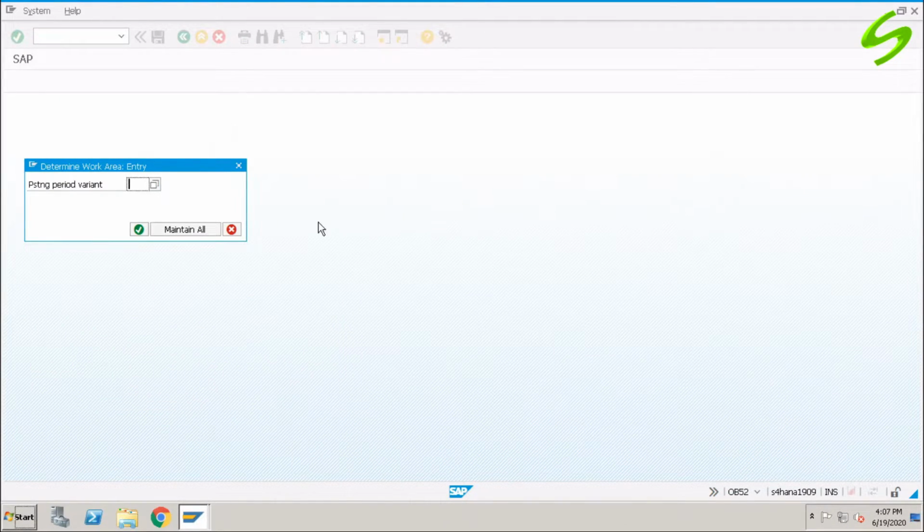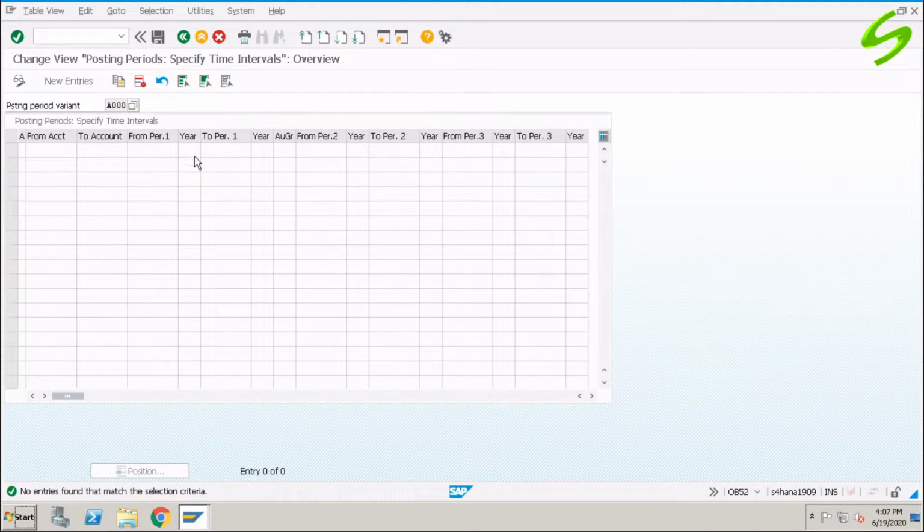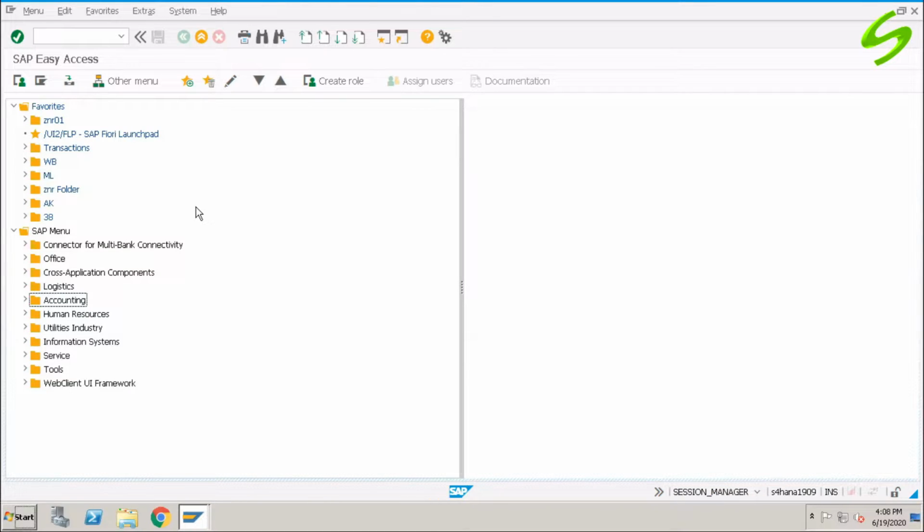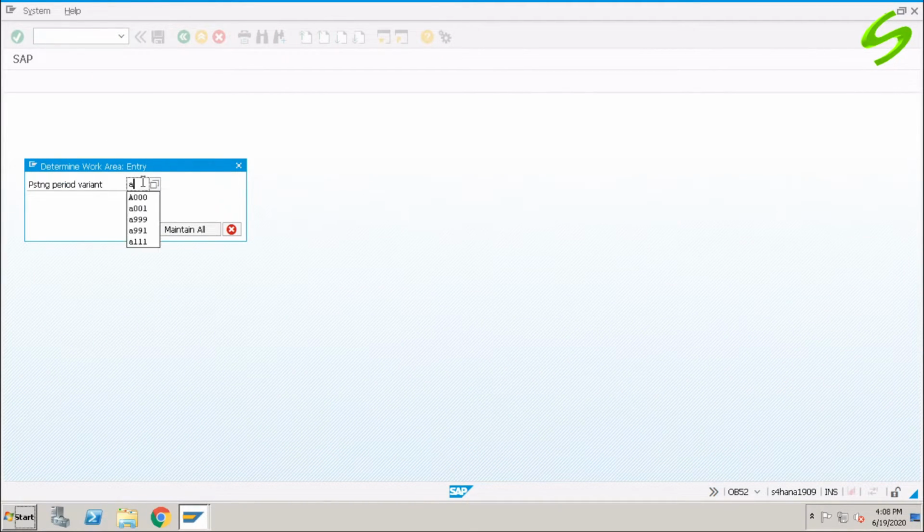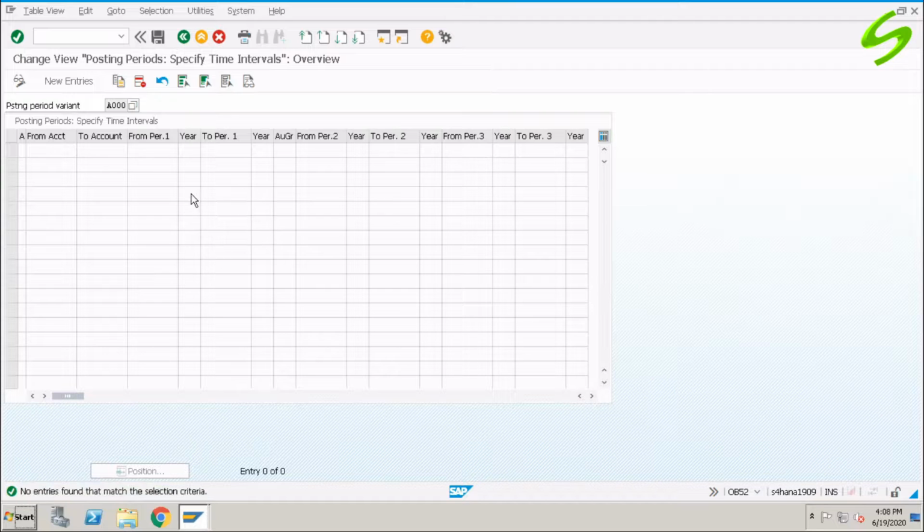and we have to give the variant we have just defined, A000, and we are here in the posting period specified time interval screen. We can also use the transaction code I have specified, which is S_ALR_87003642. It's difficult to remember the long transaction codes, so you can add these kind of transaction codes to your favorites, so it is easy for you to execute them. Hit enter the variant, and we are on the same screen.